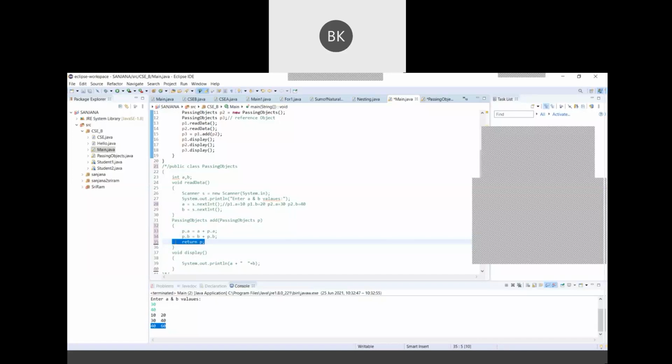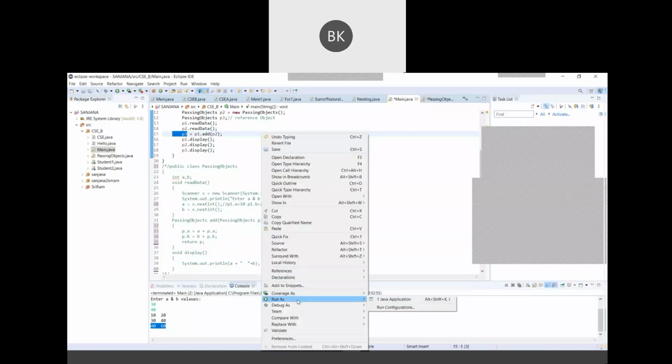Which object has returned here? Remote object, in the name of P. The P has assigned to P3. We'll get the same kind of output, no change of output.